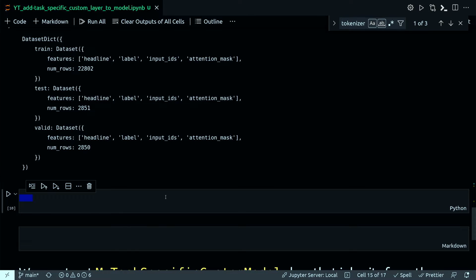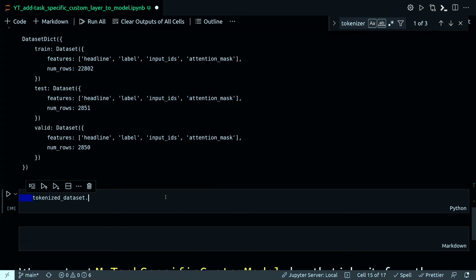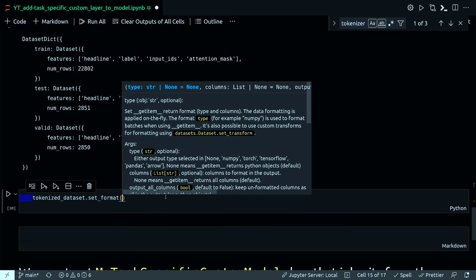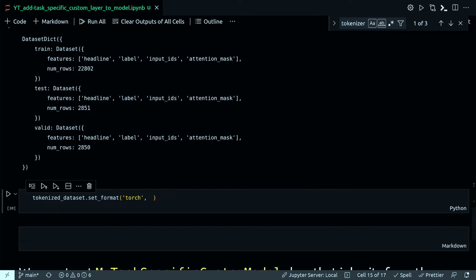And now, before proceeding to build my custom model, I just need to do another pre-processing step, which is to use the set_format method from HuggingFace to set the dataset format to be compatible with PyTorch. So, tokenized dataset. I mention torch. I also need to mention all the columns, which in this case will be input IDs, attention mask, and labels.